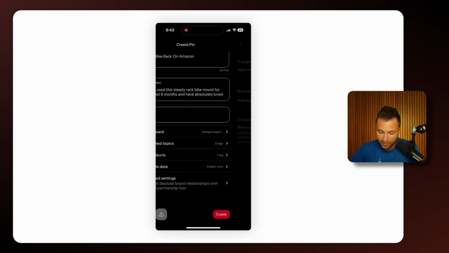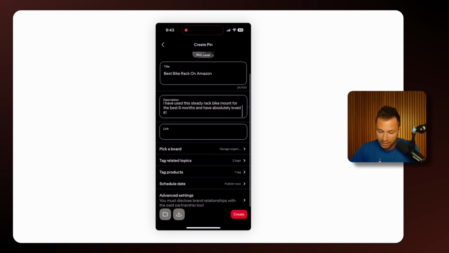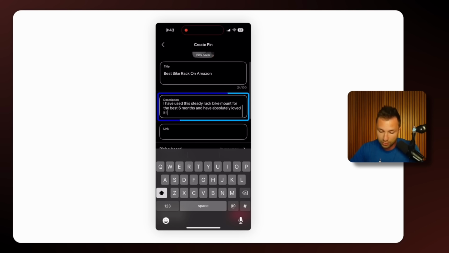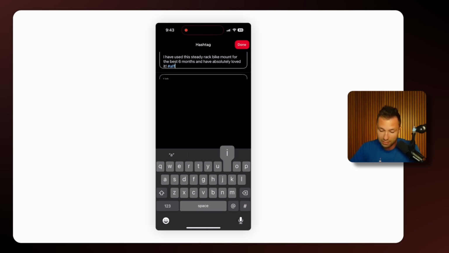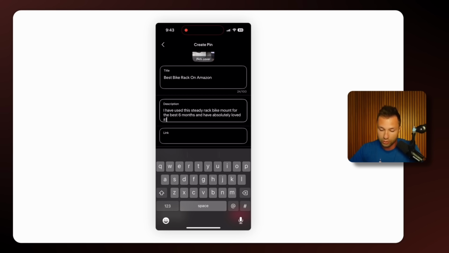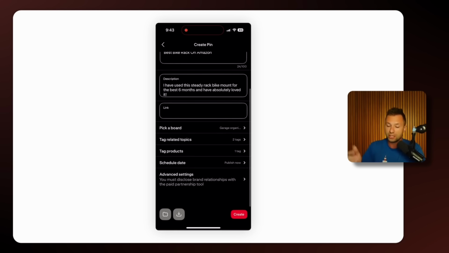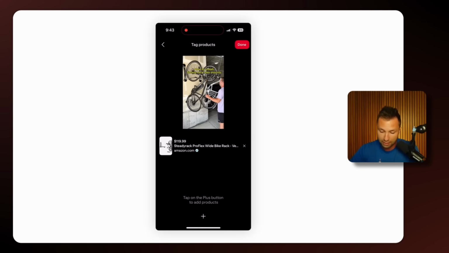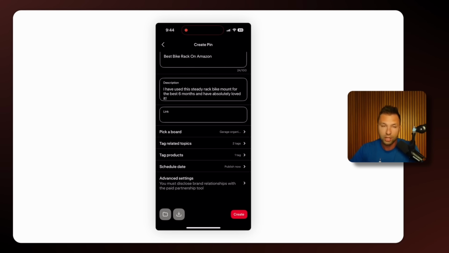Then there are some advanced settings here. You don't really need to worry about those in this. And then if you wanted to as well, in the description, you could also add something like hashtag affiliate link as well, if you wanted to be extra safe. Now, you don't necessarily have to do this. I don't want to get into all the rules and regulations. Be sure to read Pinterest terms and conditions, but adding this here, the tag product, you can see it tagged it as an affiliate product. So you should be good to go on that.